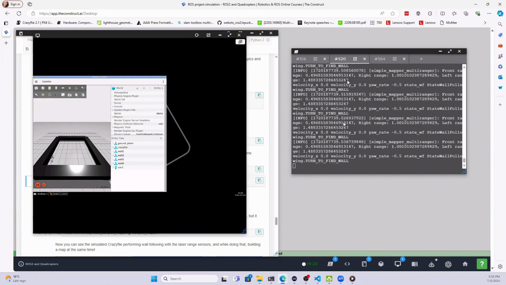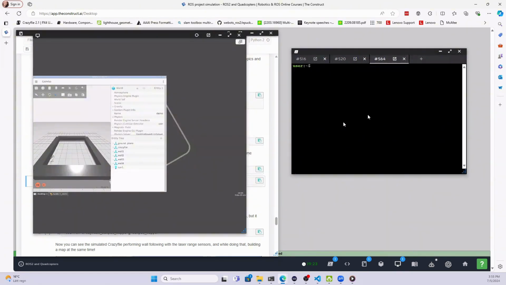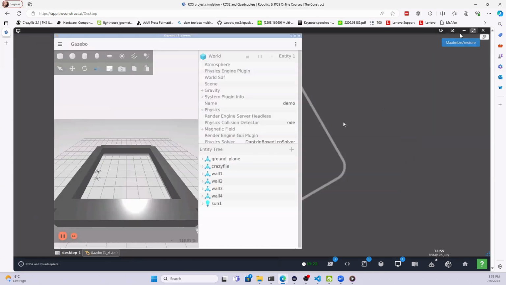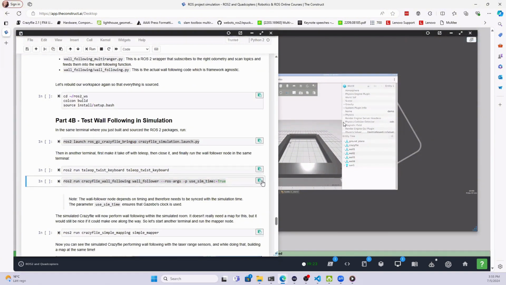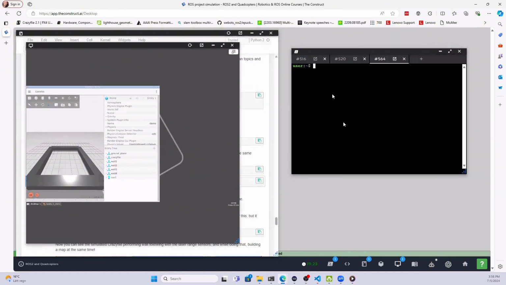Actually, it seems to be not working. But that's fine, because the real thing will work. It's actually responding a little bit differently. Oh, it's actually doing the wall following. Oh, phew. Okay, nothing wrong. It's just that the simulator is probably running a bit faster than when I prepared this project. But that is perfect.